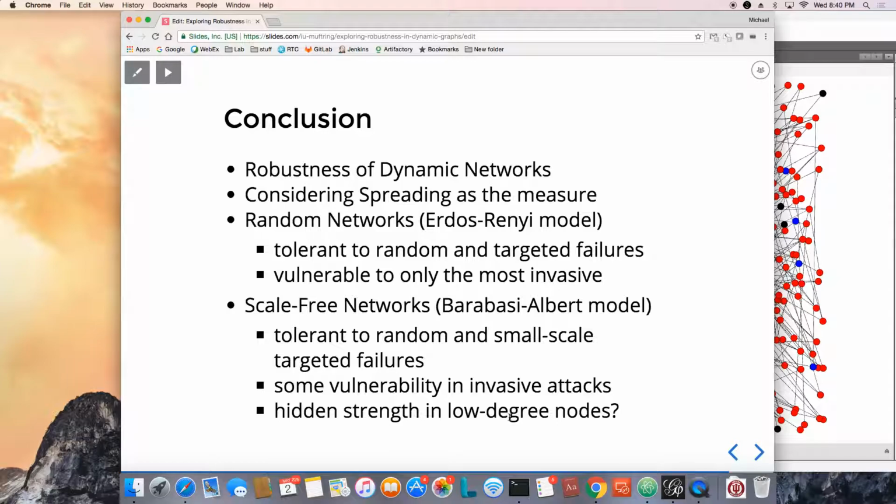Scale-free networks, similar to what was observed in the error and attack tolerance paper, we saw that it was tolerant to random and the small-scale targeted failures. There was some vulnerability on the invasive attacks, but really not that much. Essentially, it delayed or slowed down some of the beginning of the spreading process. But really, in the end, the scale-free networks, even when we were really invasive and taking that top 10% of the nodes by degree off of the network, it was really still able to spread and spread really quickly.